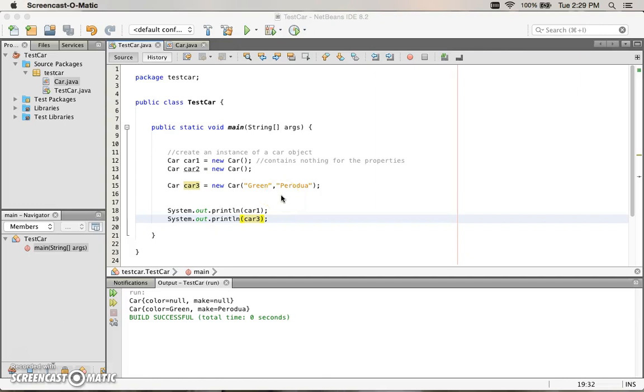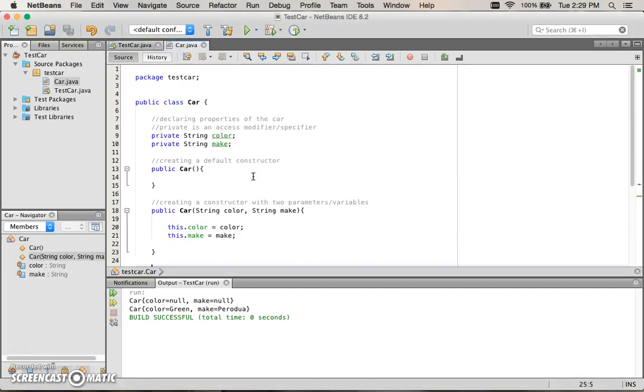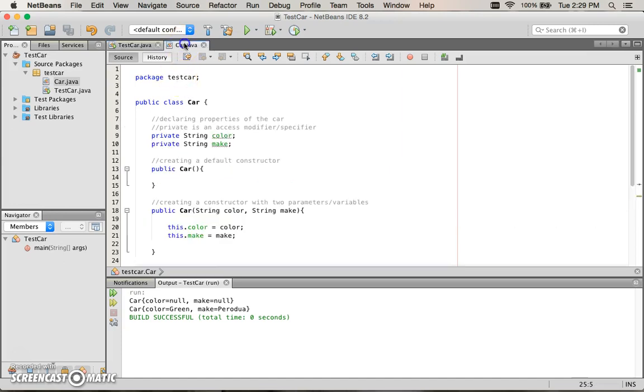Okay, let's say that I want to retrieve a specific value, the color of car 1. So I just want to retrieve the color of car 1. How do we do it? First, I mentioned that whenever we use private, we can't simply take the variable values outside from a different class.